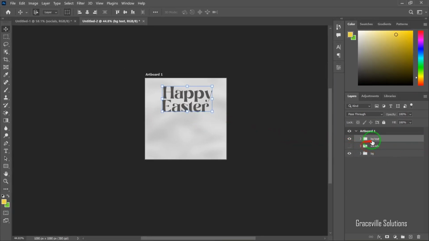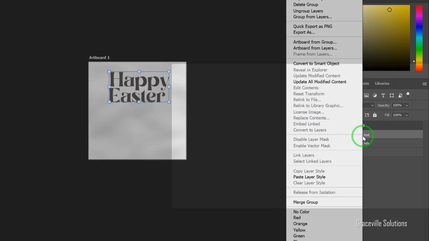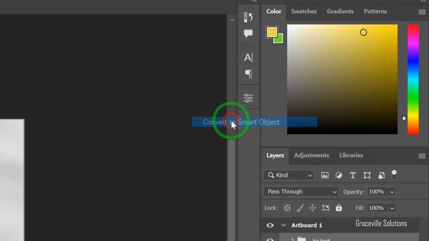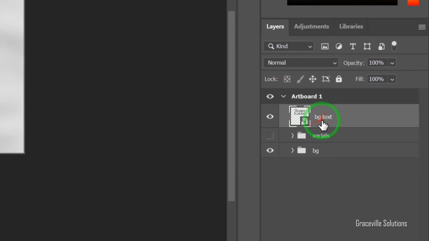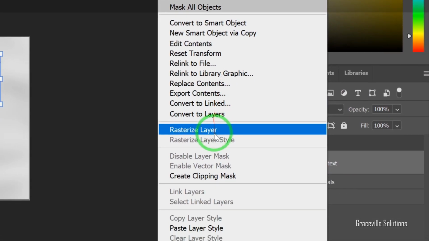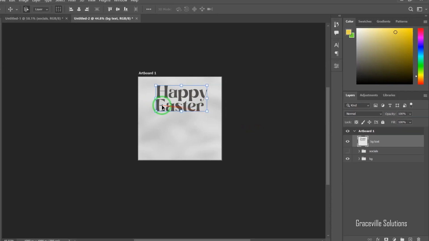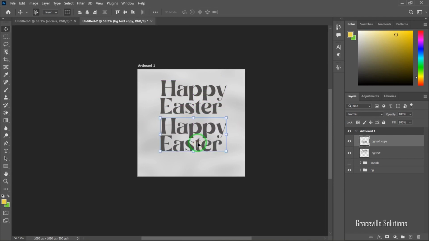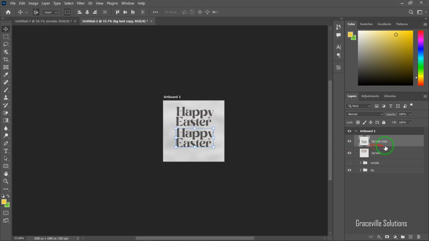And then what I'm going to do next is convert this to a smart object. Double click, go to convert to a smart object, and I'm going to click again and rasterize the layer. All right, so what I'm going to do now is duplicate it. Hold Alt, click and drag to duplicate this. All right, so what I'm going to do next is, okay, before I do that, let me just delete this layer.